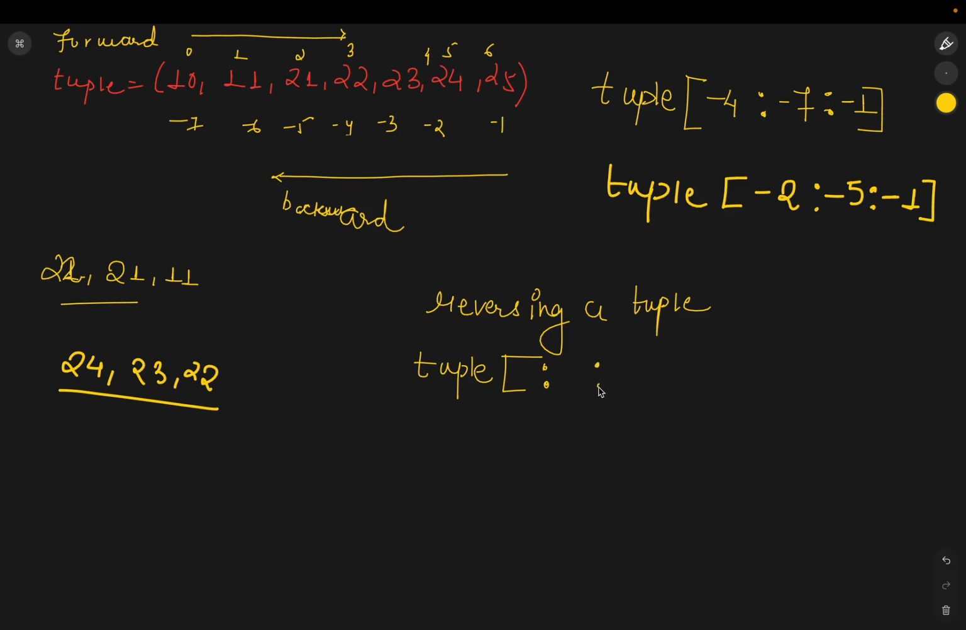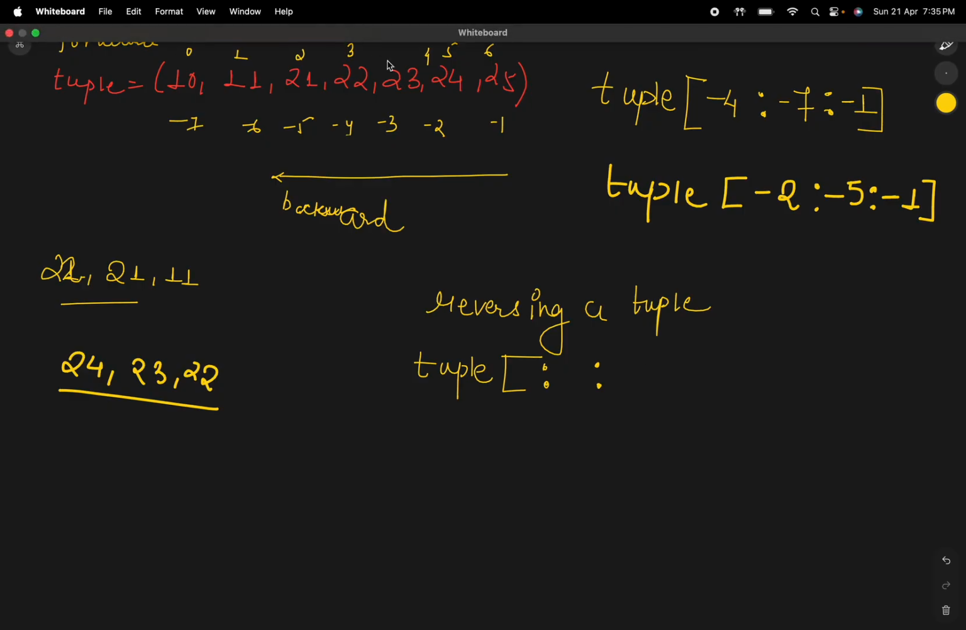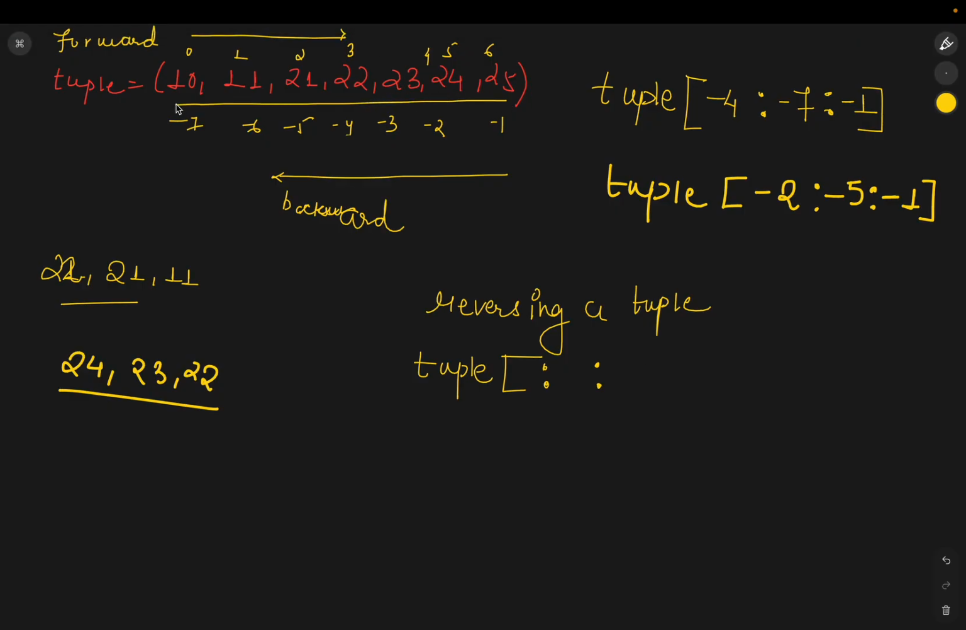Now putting another colon just to mention the, let's say, jumping element. We are moving in this direction. So for moving in this direction, which is opposite to the usual direction, we are putting minus here. How many number of jumps we are performing with each element? 1. So colon colon minus 1 is the answer for reversing a tuple with the help of slicing or backward indexing.